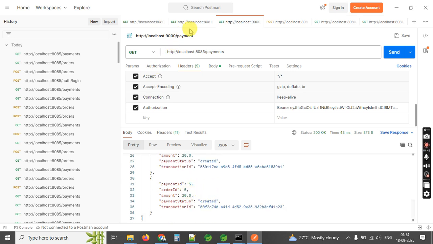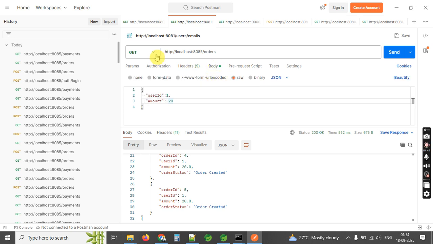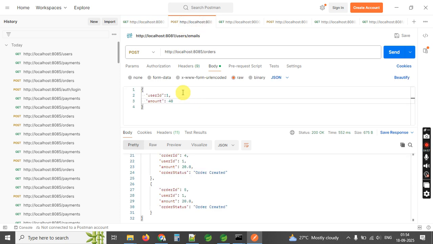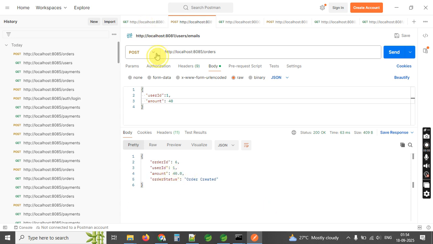Now what we'll do, here we'll create one entry with the 40, suppose, user ID 140. We'll check whether we have that user or not. Okay, we have one user, so here we are passing the value as 40. So see, now the 6th user is created with the order ID 6.